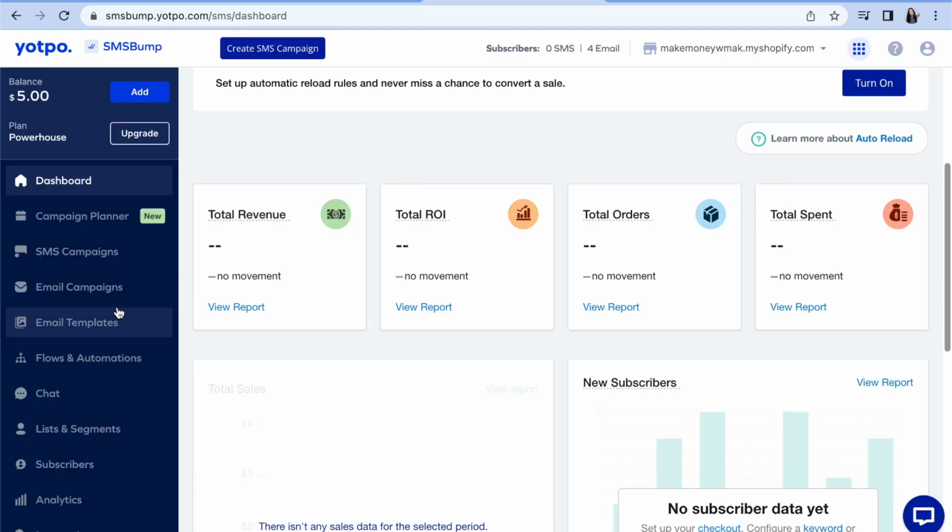So over here on the left side is going to be the dashboard. So we have our campaign planner, SMS campaigns, email campaigns, templates. Same with the analytics, which I'm going to go over pretty much all of this so that you can actually see how to use it. So the very first thing that we are going to do is set up our popup subscription. If we do not do this, we are not going to be able to actually collect customers' phone numbers and emails. So the very first thing to do is to actually set up our pop-ups.